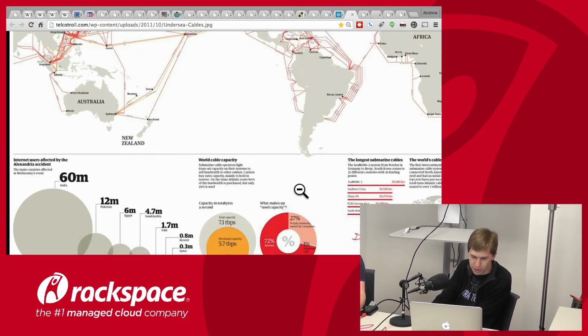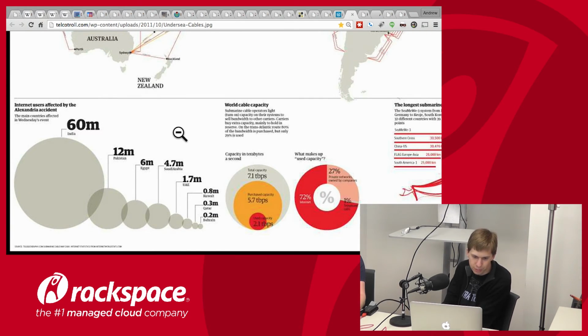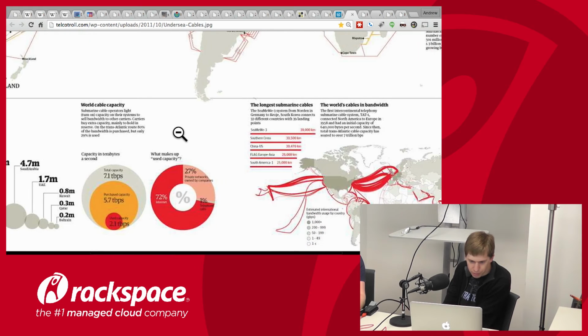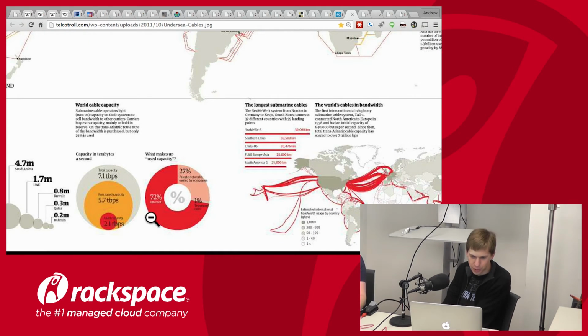Down here there were some interesting statistics I wanted to point out. The world cable capacity: the total capacity of every single cable in the undersea internet is, according to this, 7.1 terabits. Now, I'm sure this is old data and not relevant, but we'll just talk about it for the purposes of comparison and scale. Out of that 7.1 terabits, 5.7 have been purchased by some ISP or provider to use it.